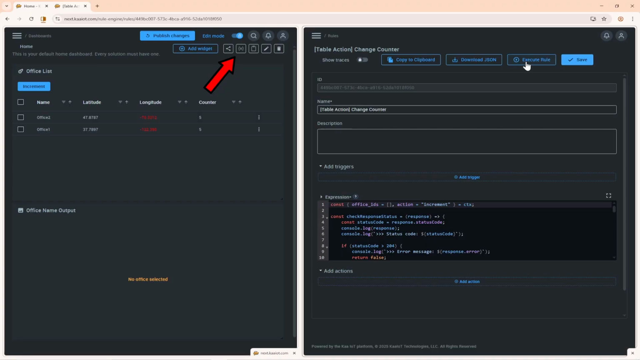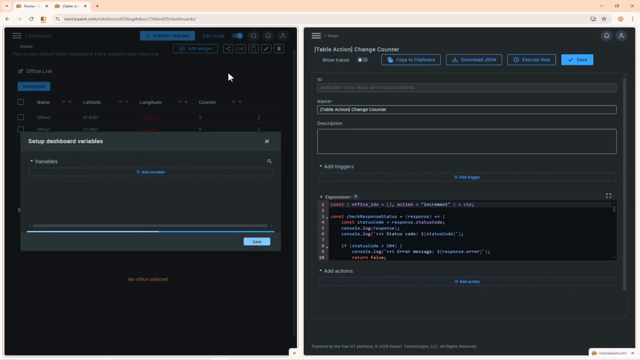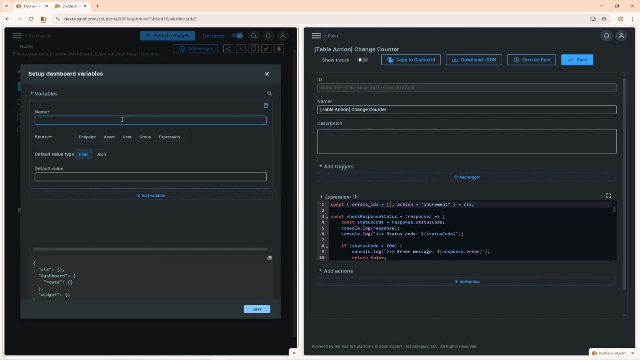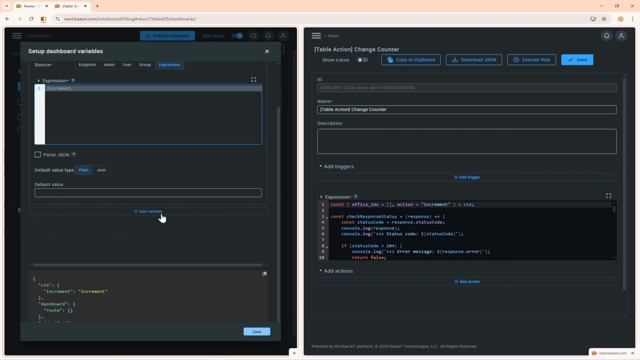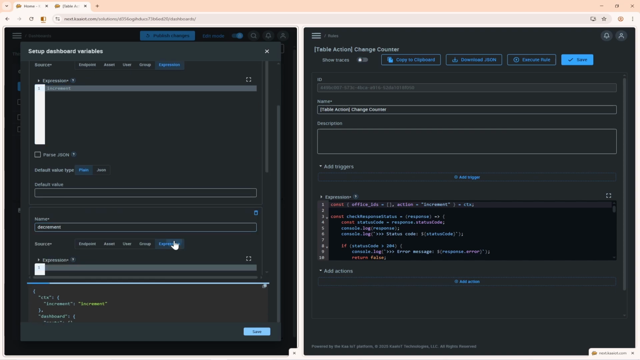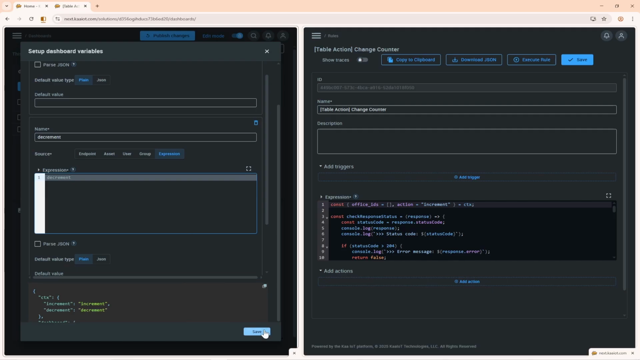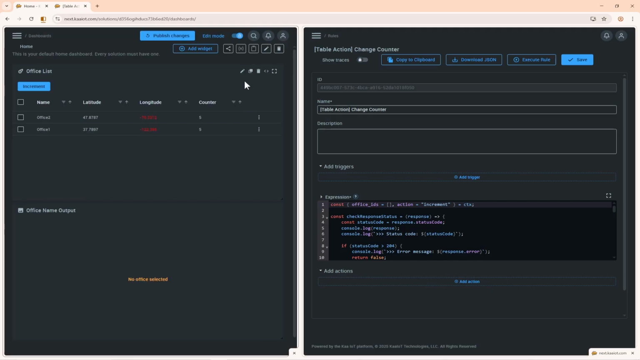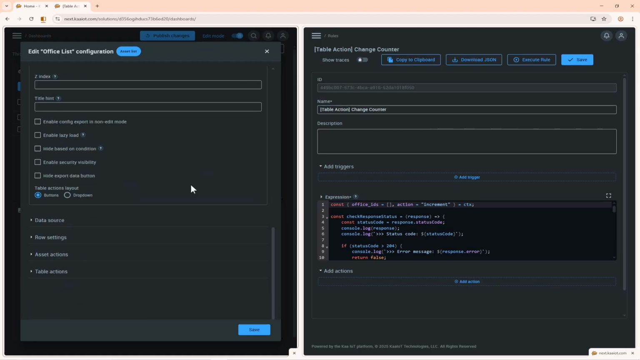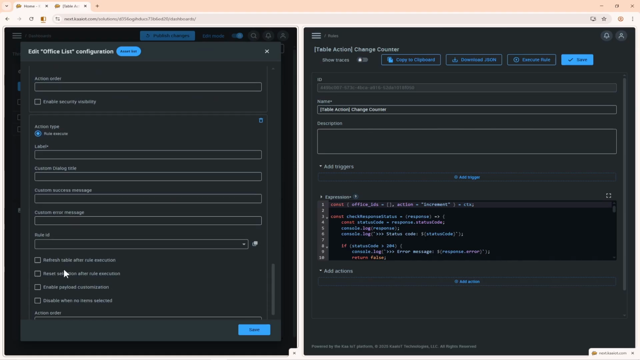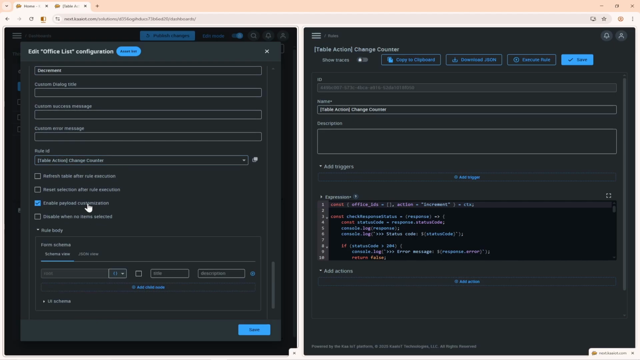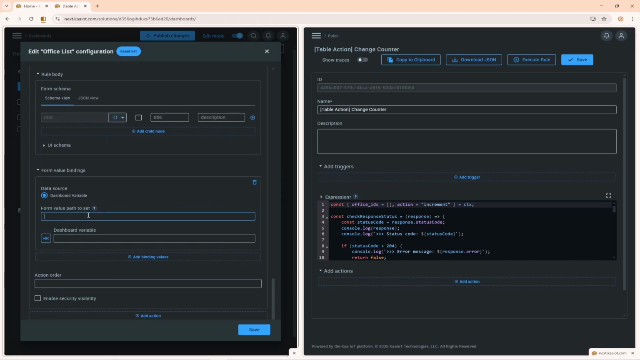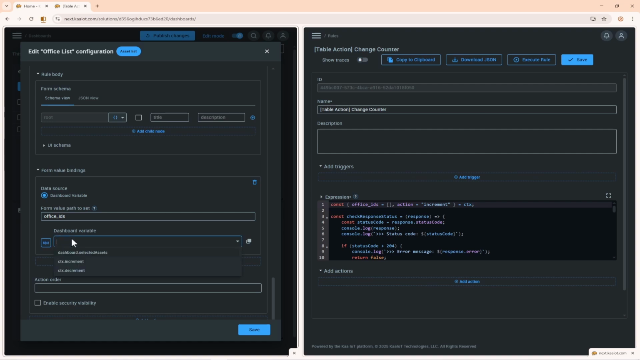Back in the dashboard, I am adding two dashboard variables, increment and decrement. These variables will just be constant strings. To specify a constant, I am using the expression option as a source. Then I'm provisioning this constant to my new decrement table action. I have to provision each variable for each table action separately.